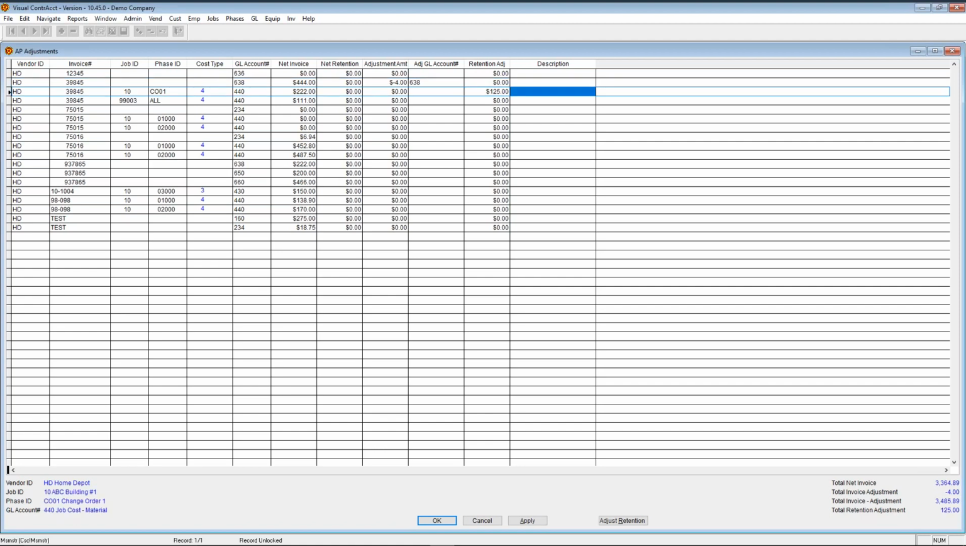This vendor must not have, oh, there it goes. Okay. So that would add retention and put retention into this column. So if I click apply, my retention went up and my net invoice went down here. So to adjust retention, you can either click in this column and adjust each line item that has retention, or you can do this adjust retention button.